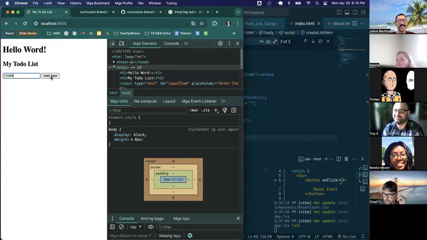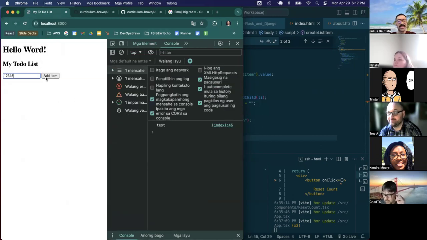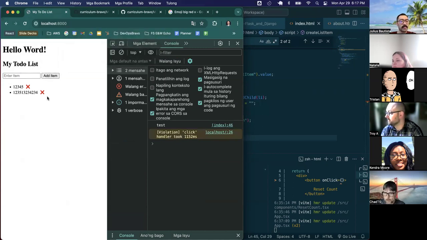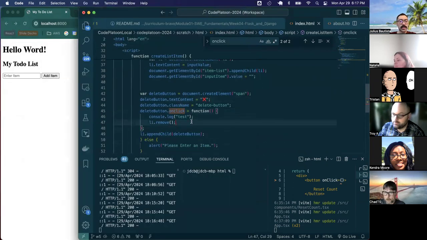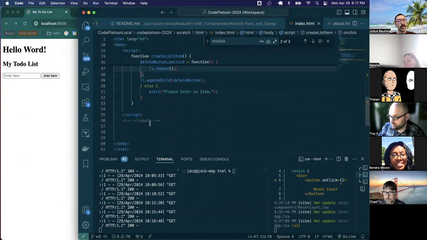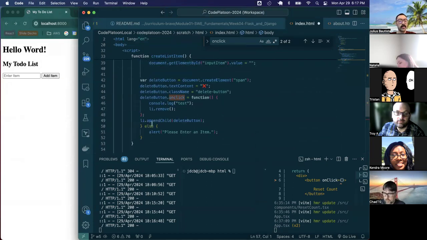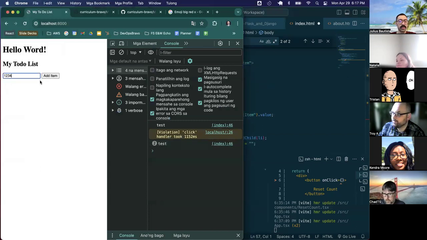So be very intentional with your casing and your parentheses and brackets, because all of that stuff matters when you're working with HTML. So now we see that we are able to delete stuff. And the console log works as well. So that's our delete button. We now have a working to-do list, and we can delete items from the list.